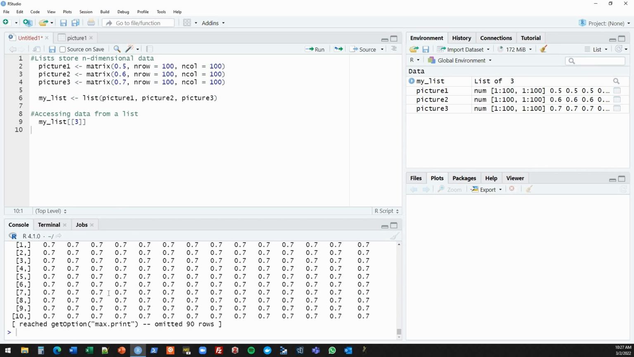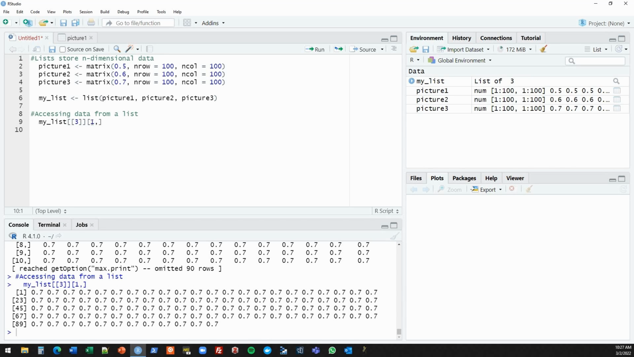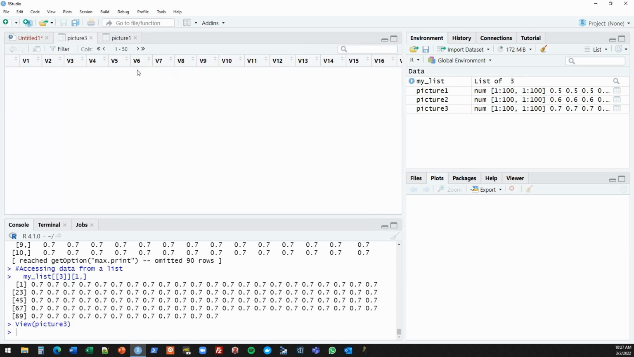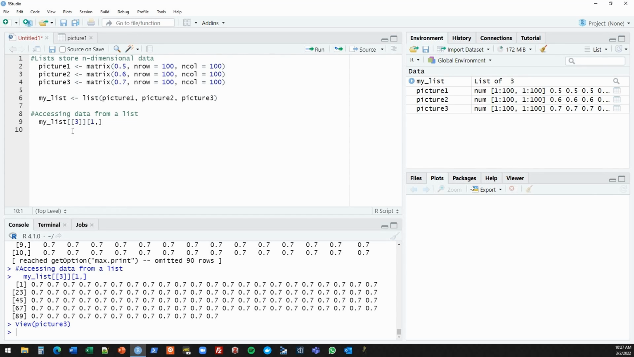Okay, so what if I want to then use this matrix and subset this matrix? Well, remember, a matrix can be subset with single square brackets, and we can just add those at the end of our list call here. So let's say we want the first row and all columns. So we'll do a 1 in the row index and a blank for the column index. Again, that means all columns. And you'll see that we've pulled out 100 0.7s, which is just this first entire row of the picture 3 matrix. Okay, so I hope that makes sense.